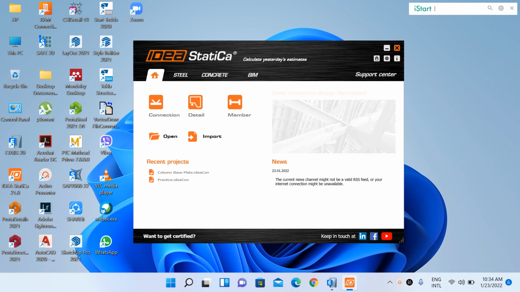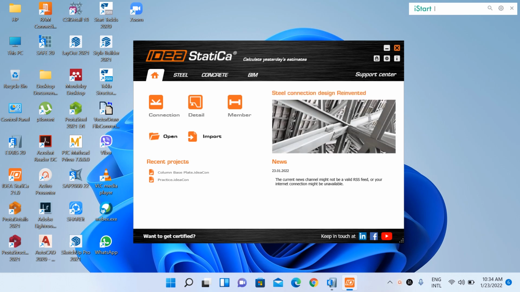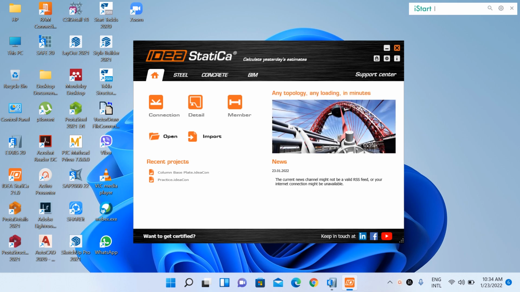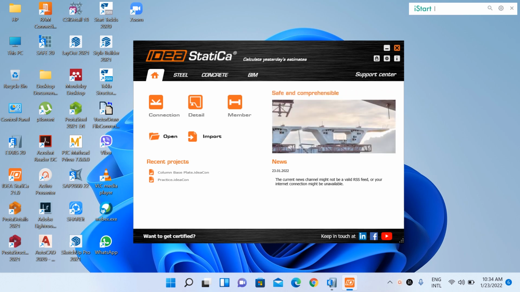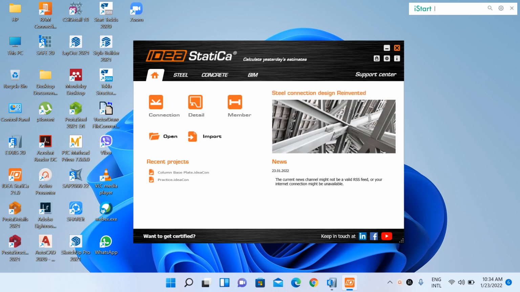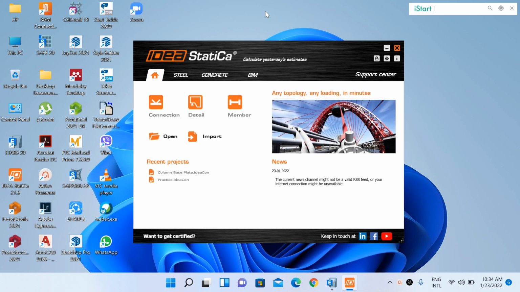Let's see today how to install this IDEA StatiCa plugin in our ETABS software. If you don't know, IDEA StatiCa is a software that is primarily used to design steel connections. This software is also used for member analysis and different code checking of concrete details. In this software, you can design and code check simple, moderate, and complex structural steel connections.